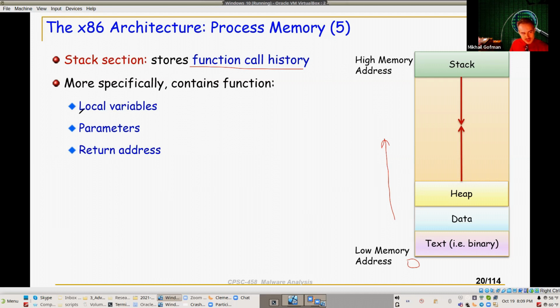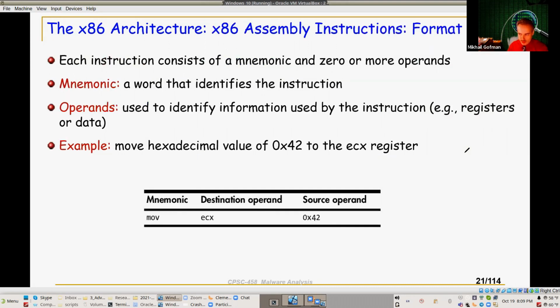So basically, the stack stores local variables of each function in progress, all parameters of the function, and the return address, which is the address of the instruction where execution should resume once the function has returned. Okay, so any questions so far? All right, so let's study stack in a bit more detail, or let's actually study it a little bit later. First, I want to review a few instructions in assembly.